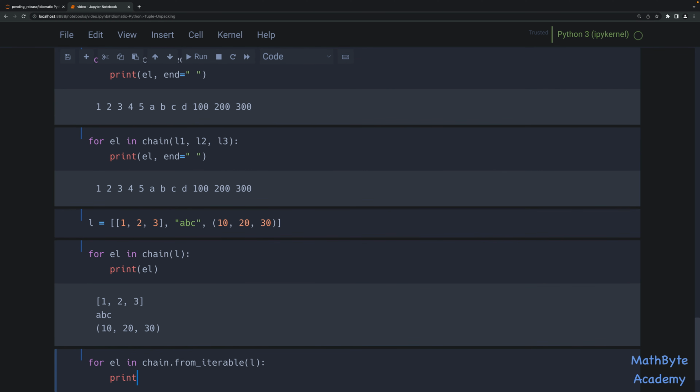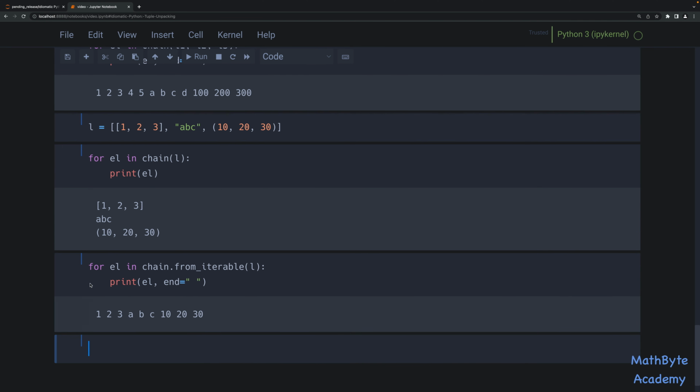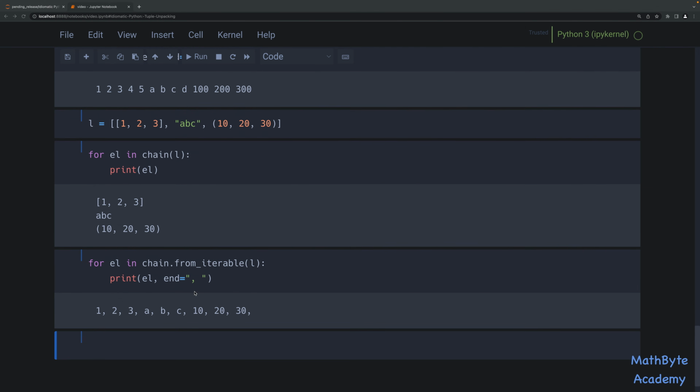And then we'll do the same thing. We're going to print EL, and then I'll do the end now equal to the space, so I keep it all on the same line. And you can see it did that, right? So if I put a comma so that you can see, right? We get 1, then 2, then 3, then A, then B, then C, and so on. So that's how the chain from iterable works.